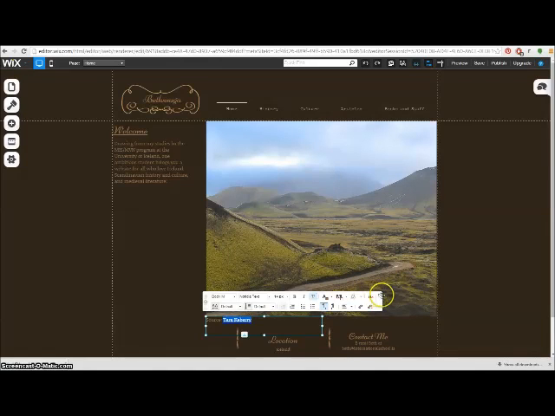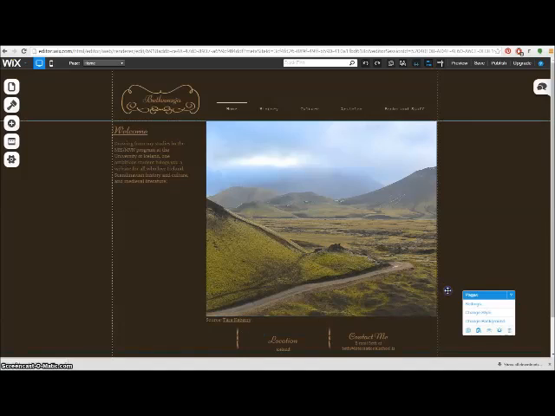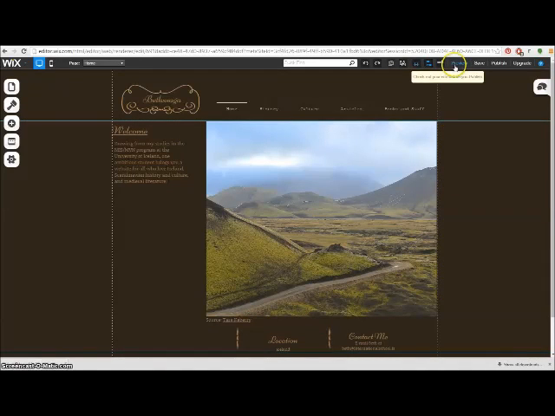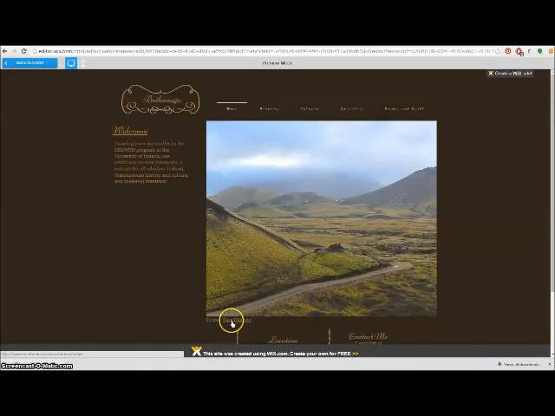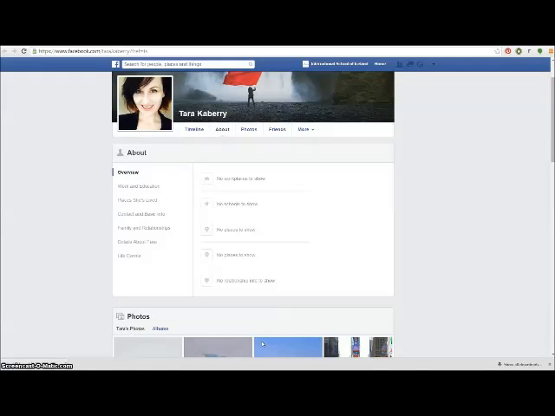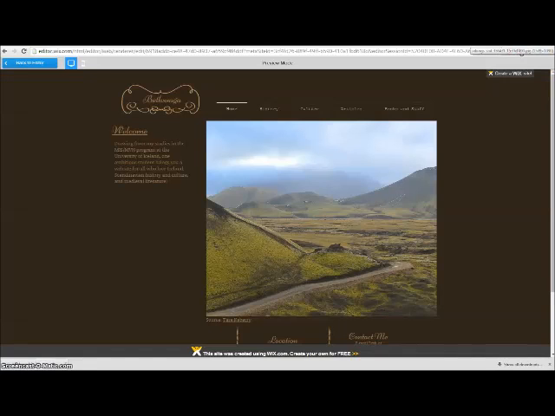Now, anytime you put a link in, I want you guys to make sure to check it so you know that it works. Go up to Preview and click. And this is what the website looks like to anybody who comes on and looks at it after it's published. Click on Tara Kayberry and a new window should open. There it is. It takes you right to her Facebook page, so we know the proper person has been credited for this beautiful photo.